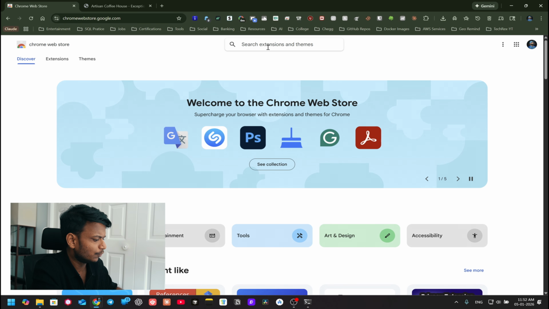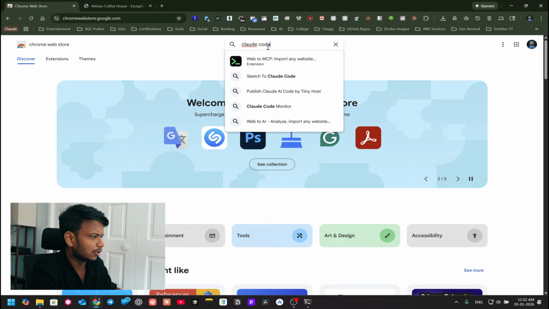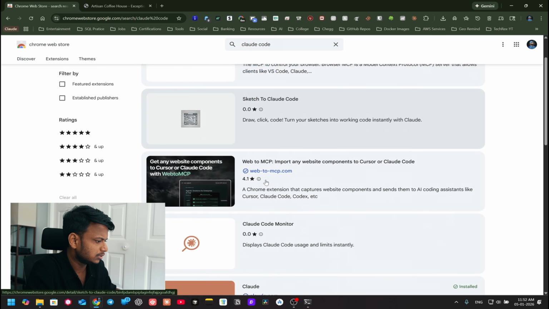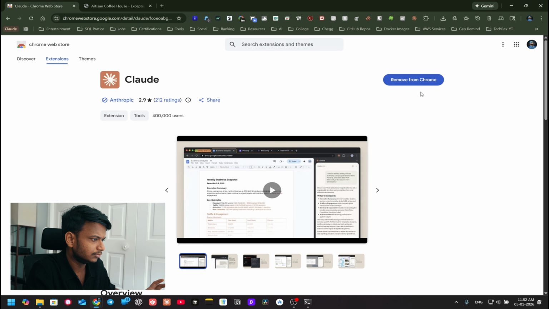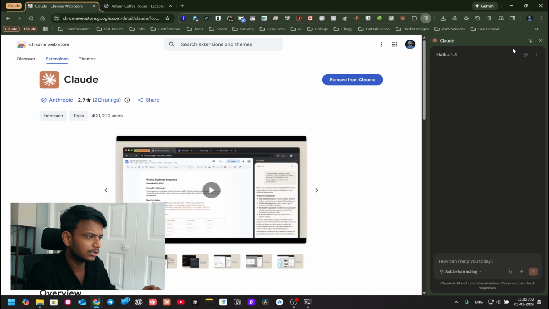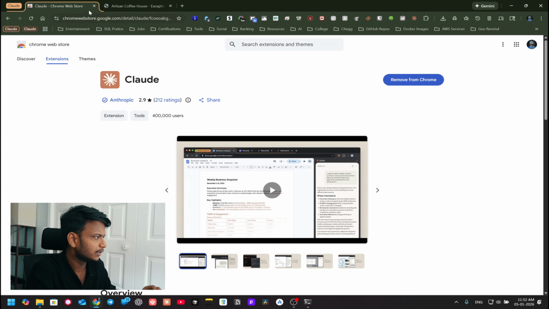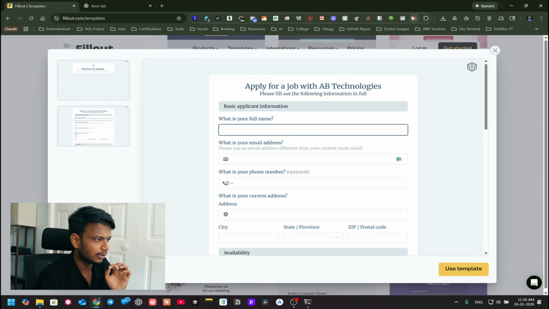Here I am in the Chrome Web Store, which is for extensions. I'll type Claude Code. Here it says Claude. First we have to install this for our Chrome, and I already have the extension over here, so I'll close. So I'm in this website which has a sample template for filling a form.